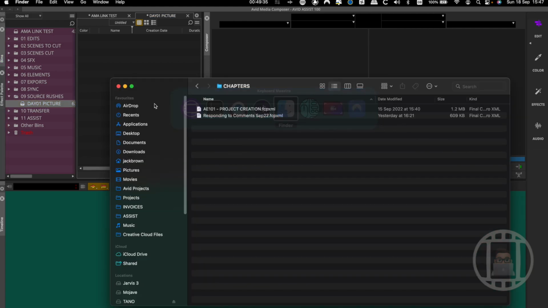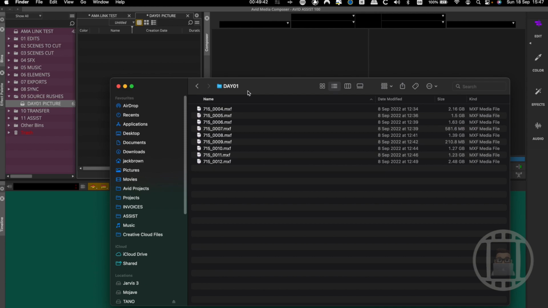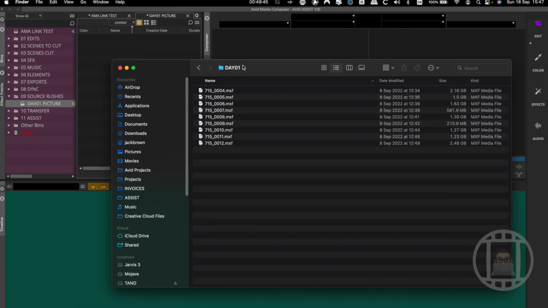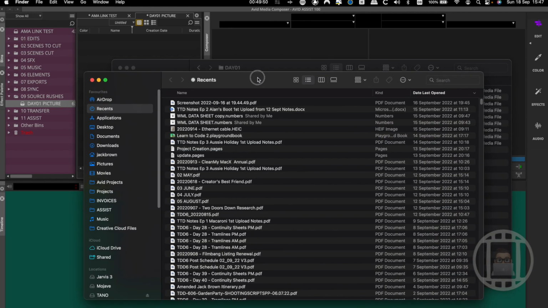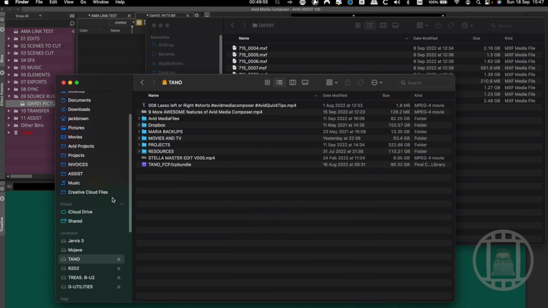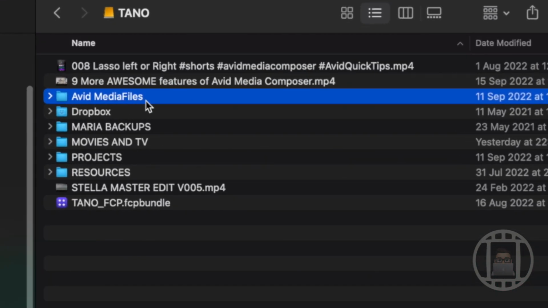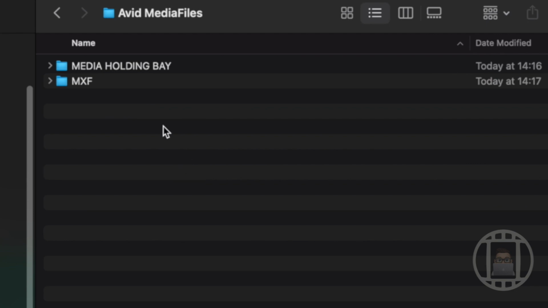Then if I go to my Finder here, and I have this transcodes folder of day 1 for this particular short film. So how I get those into Avid is the following method. So I go to my drive that I want to put it onto, into Avid Media Files, which will be on the top level of the drive. Ignore this media holding bay folder, that's for me. Then inside MXF, and then here's where the media go.